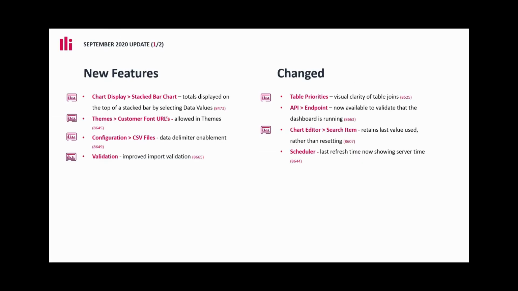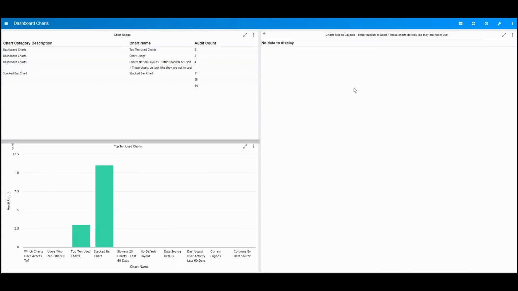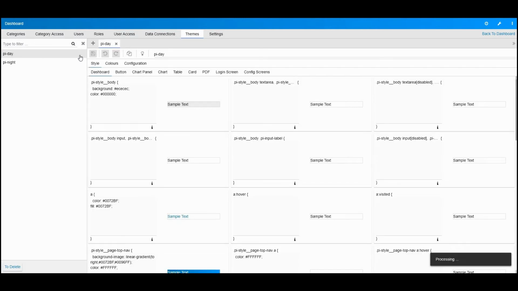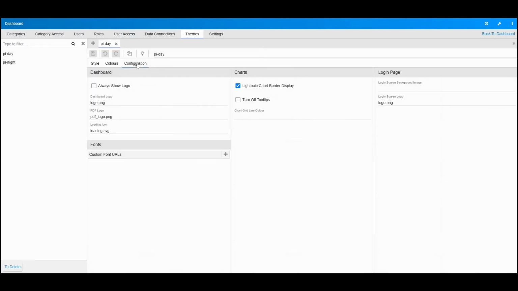Great, thanks Adil. We've also introduced the ability to have custom font URLs added into your themes. Adil's going to give us a quick demonstration of how you can set that up. If you head over into the dashboard configuration screen, and head over to themes and click on the theme that you have currently applied, and head over to configuration, you'll see a section called fonts. Now you can add custom font URLs here.